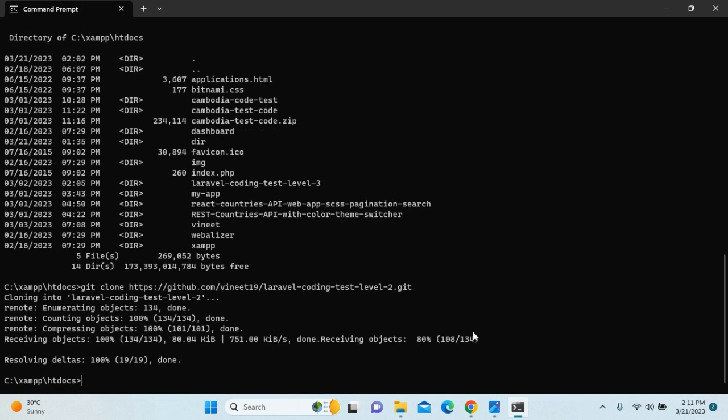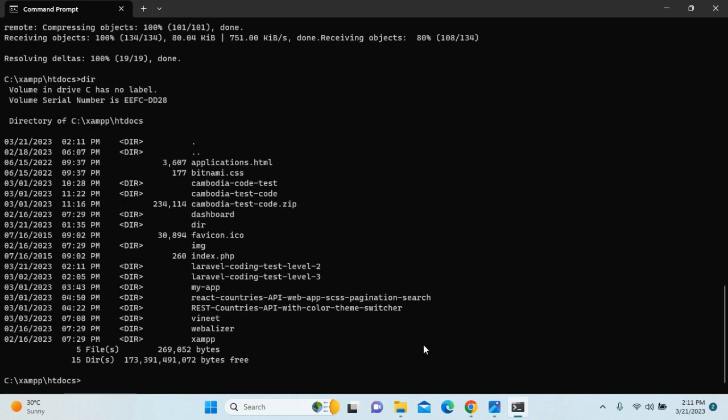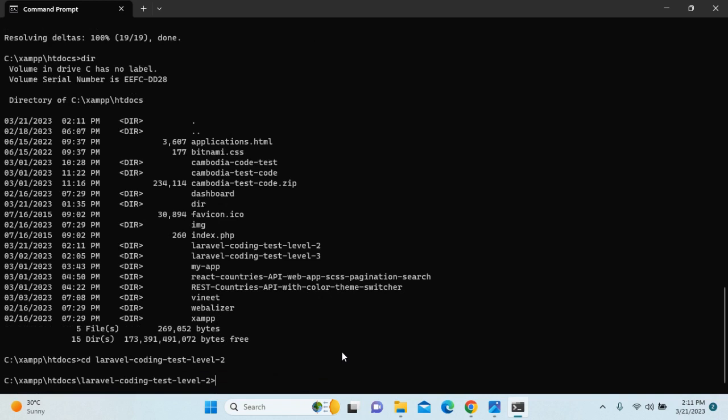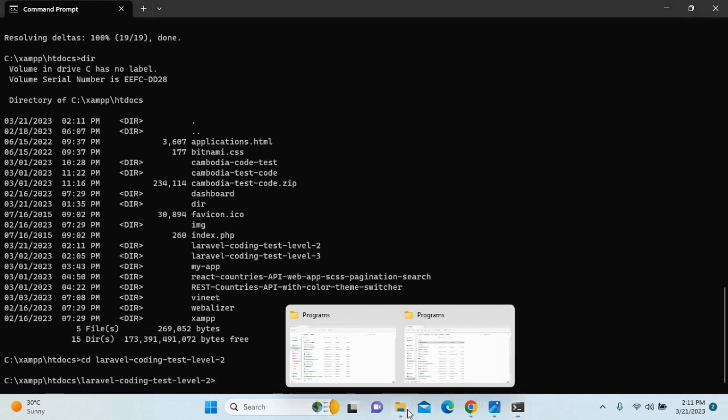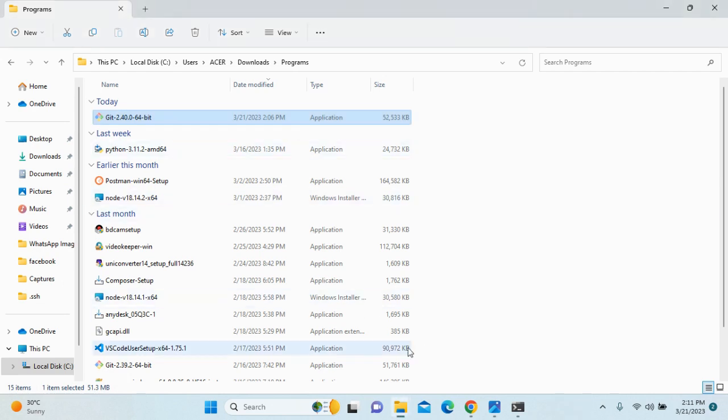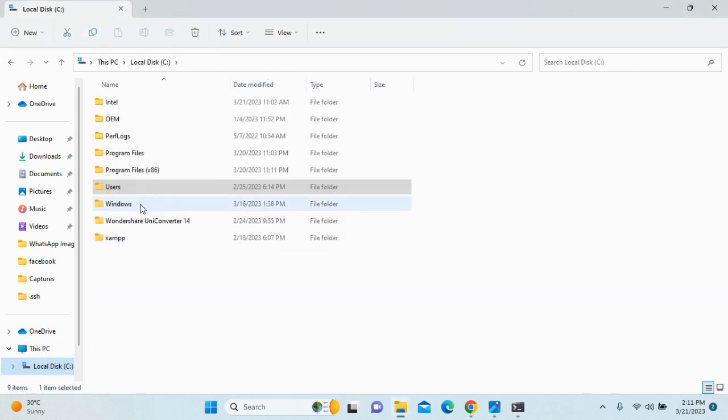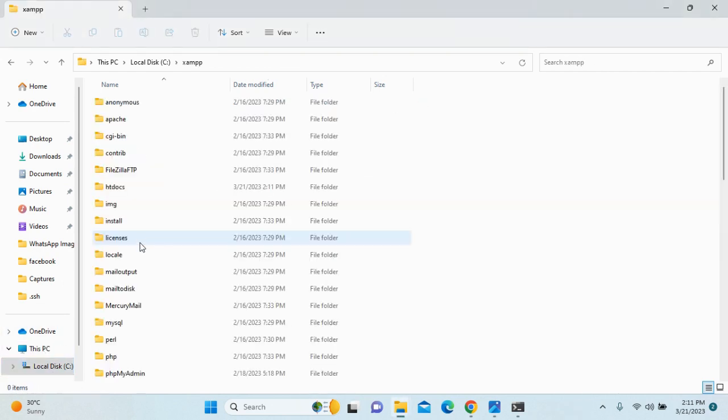Now I will go to the directory with dir. It will show you the directory which has been downloaded. So you can see here Laravel coding test level 2. Now I will go into this level 2, and I will change some file and show you how it works.